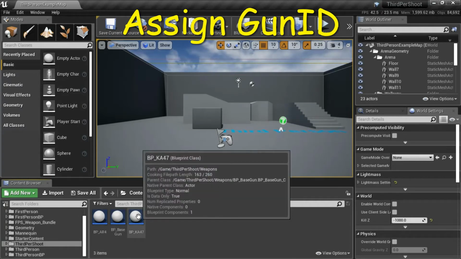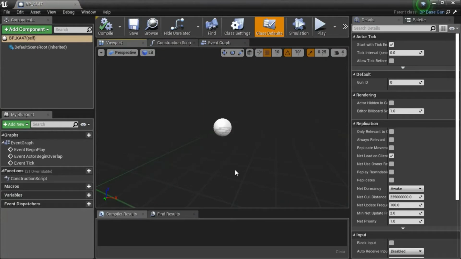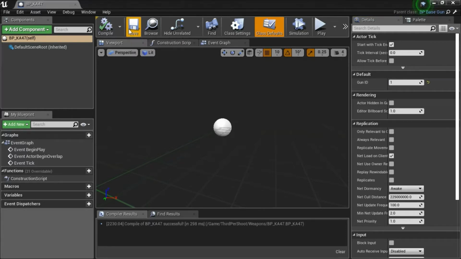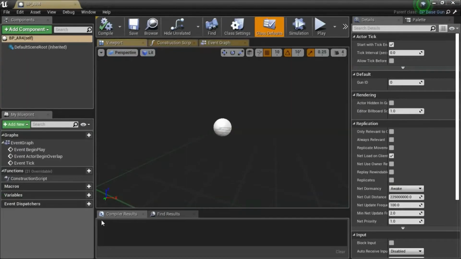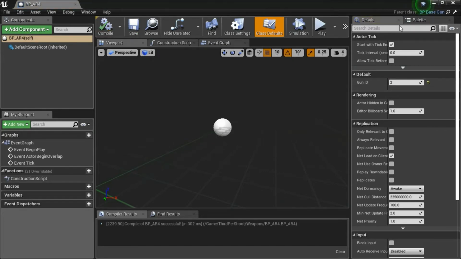Double click BP KA47, give it a gun ID of 1, and press compile and save, and double click AR4 and give it a gun ID of 2 and compile and save.